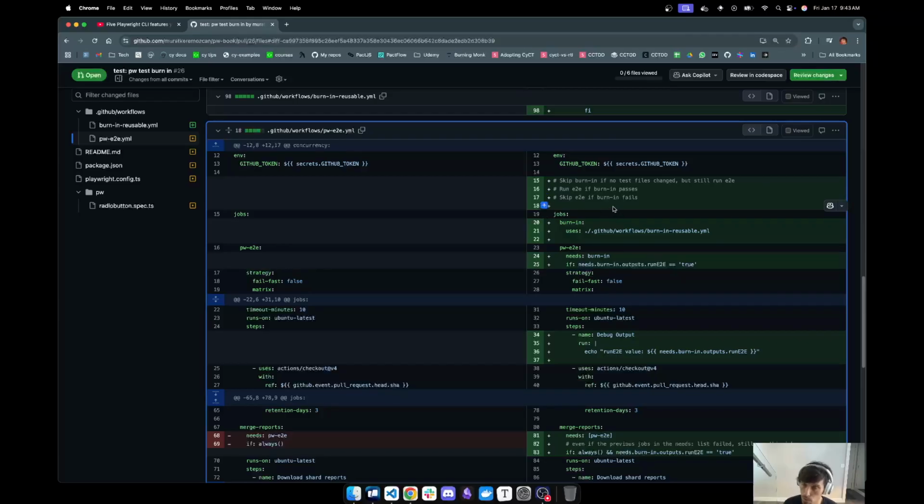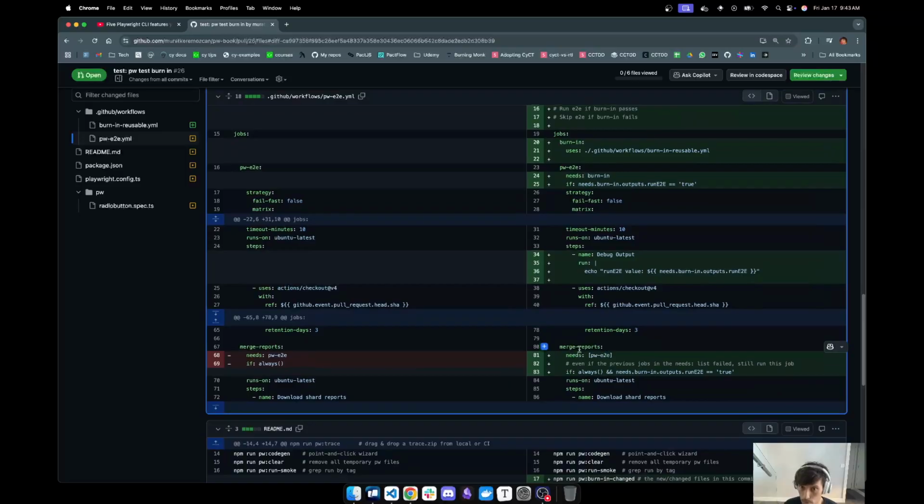But if the burn-in fails, we don't want to run E2E. So because of these considerations, the default merge reports flow changed a little bit here with this logic. Now, how does the burn-in reusable work?